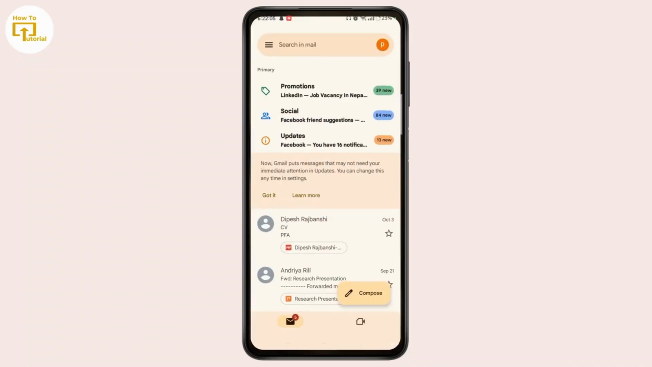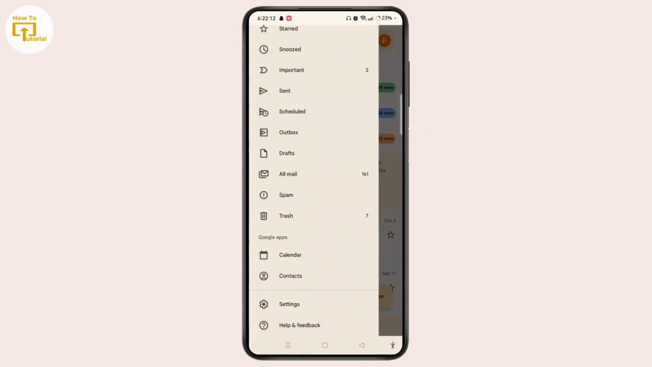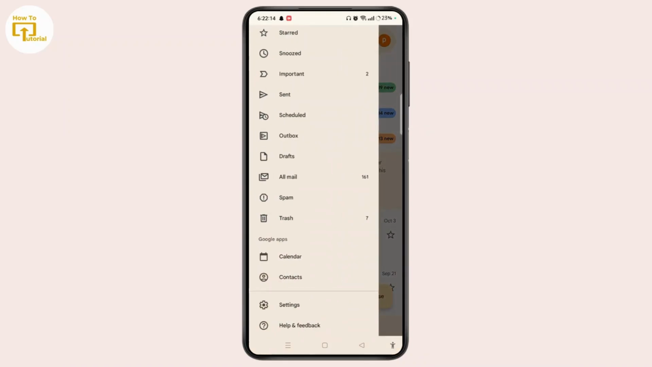Launch Gmail app on your device. Sign in through the account. Now tap three-line icon at top left corner of the screen. Scroll down and select Settings. After that, you have to select your email account and then tap Manage your account at top of the screen.